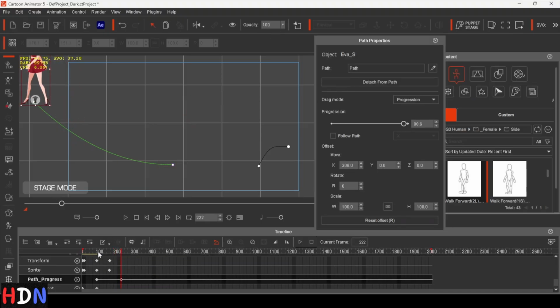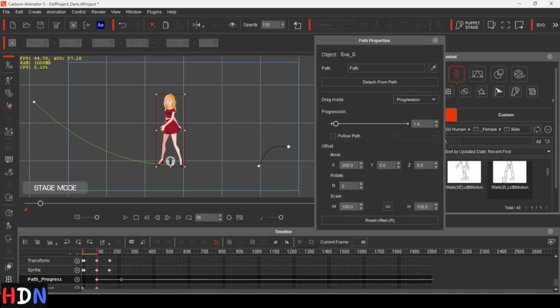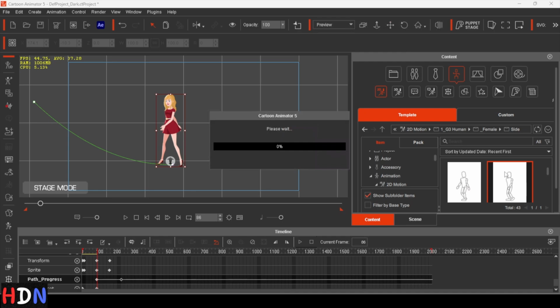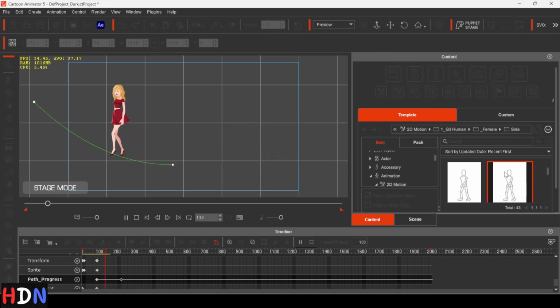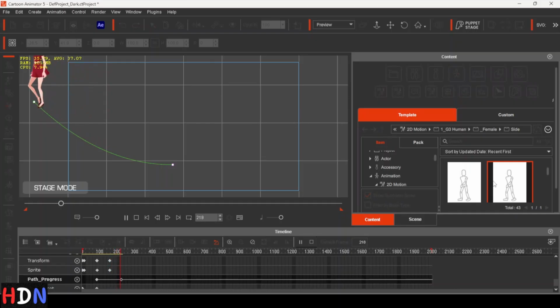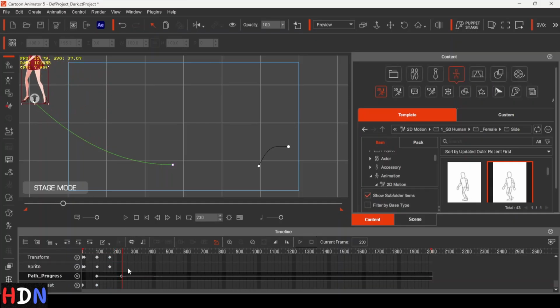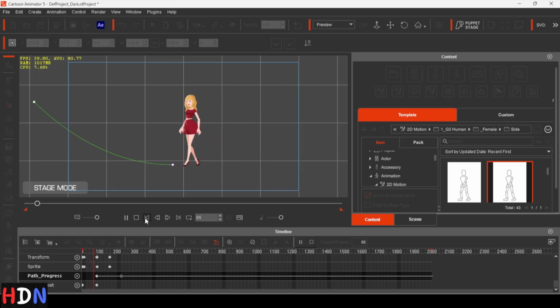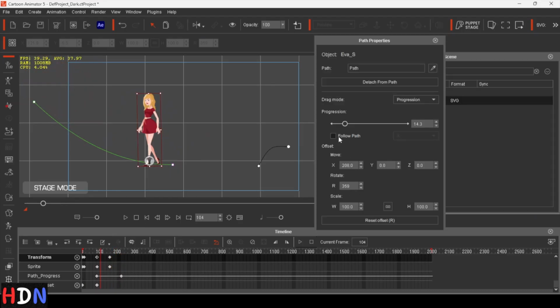Okay, so now if you were to put in the other type of walking step, instead of walk forward, you just do the walk motion. Okay, so now we have her basically walking out of the scene. Here we go. And get her to lean in more.